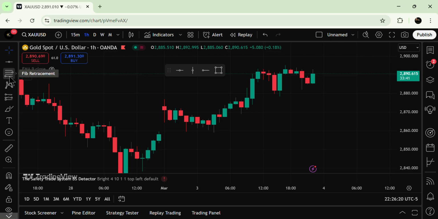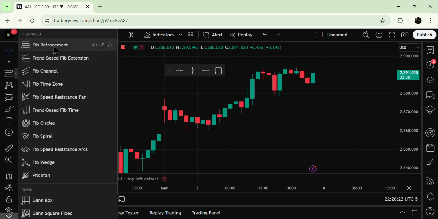So that's going to be your third icon down, and if you click on that arrow, there's a whole lot of fib and GAN tools, okay? We want the top one, fib retracement.